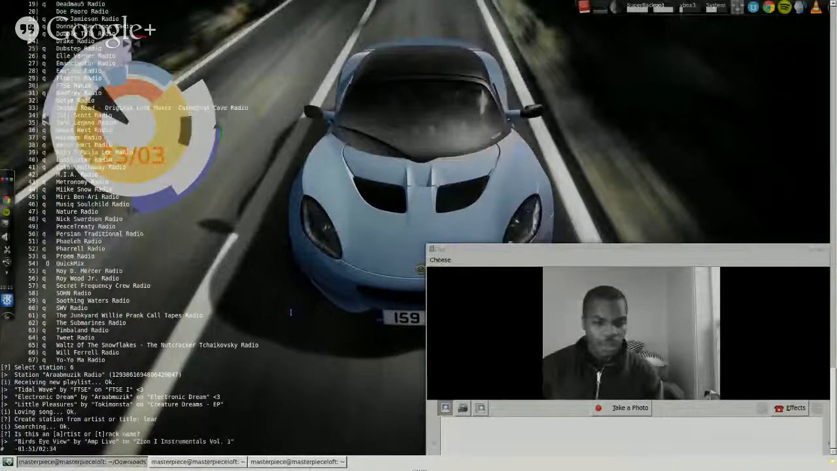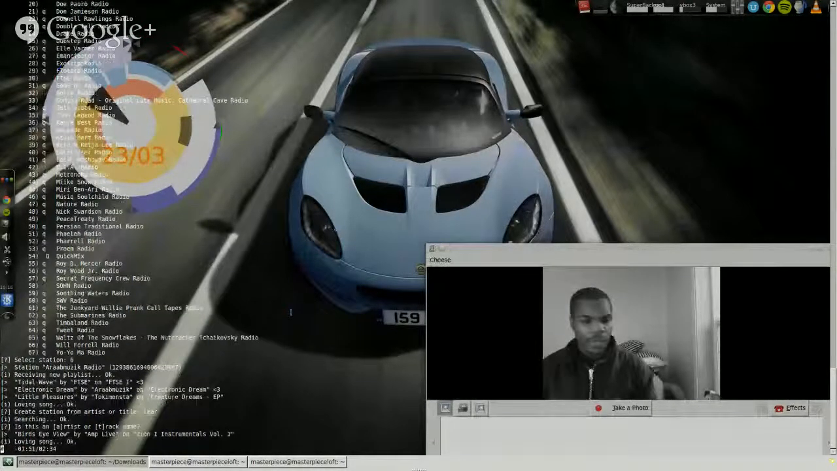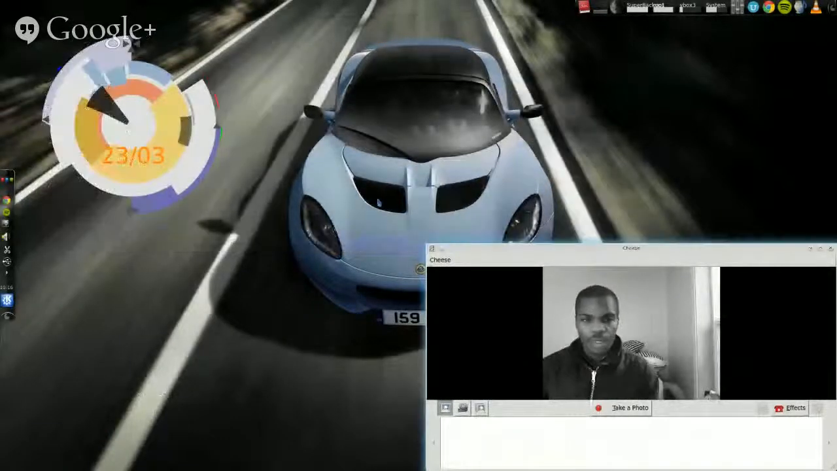Okay, so if I like the song, I can hit the plus key. It's going to add that song to my Pandora love list. And now I'm going to get out of that for now.